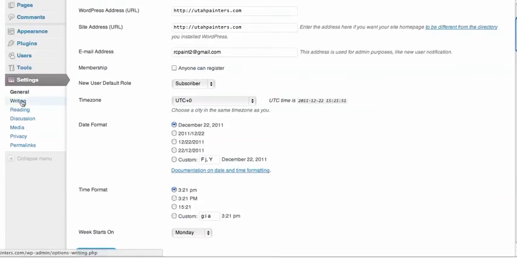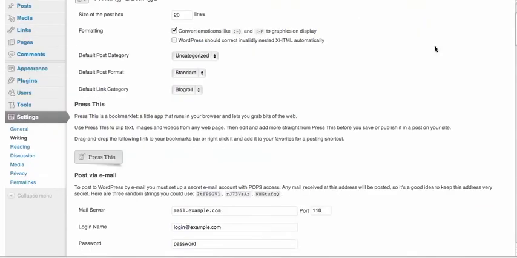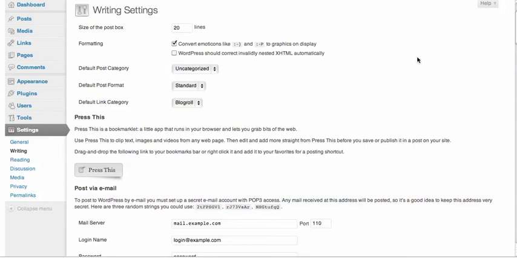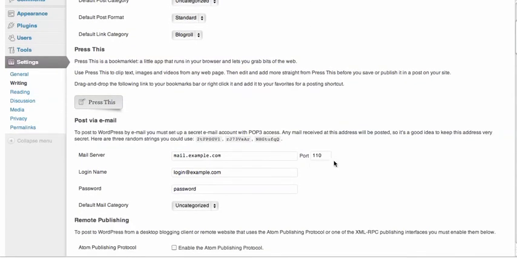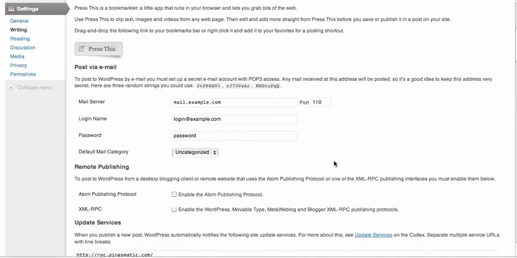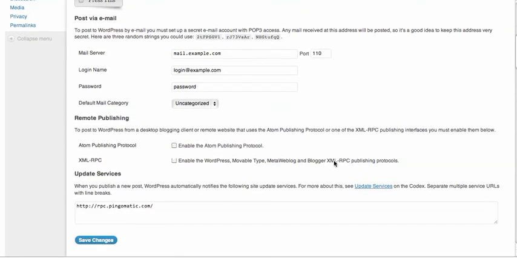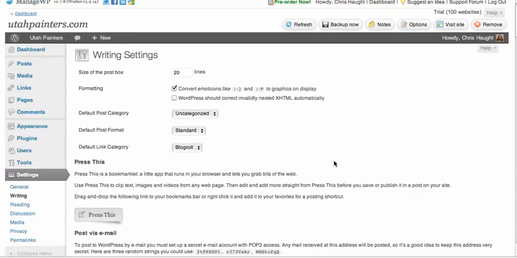The next one is writing. These can all just be left at the default for right now. We won't go change any of these until you get a little bit more familiar with how posts and everything else works. There are some options later on that you can post from your email account, do remote publishing, but we won't do any of that for now.